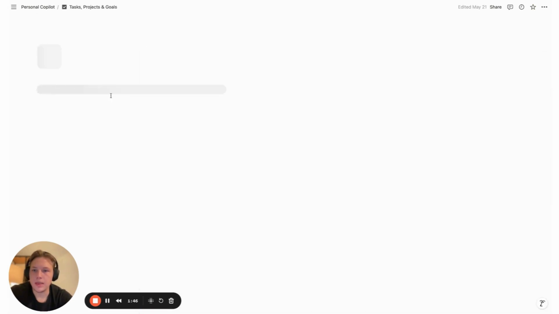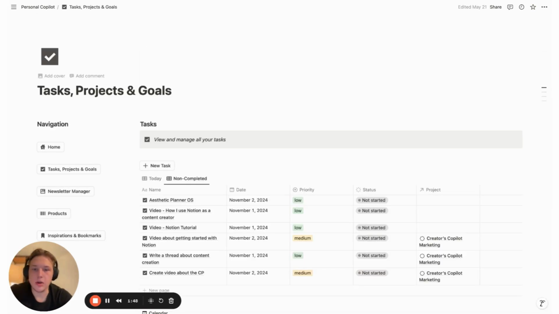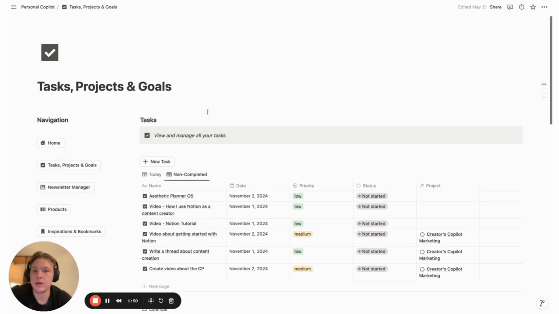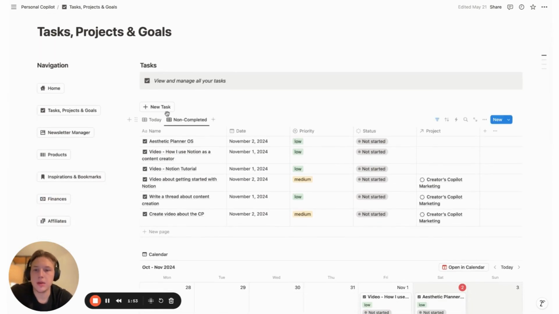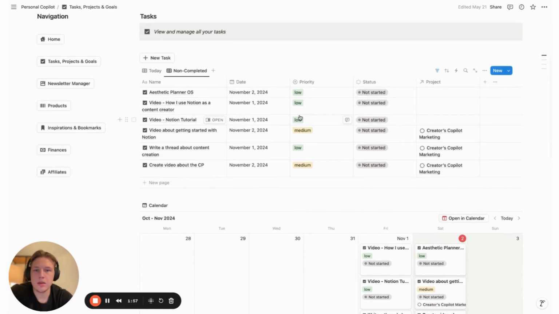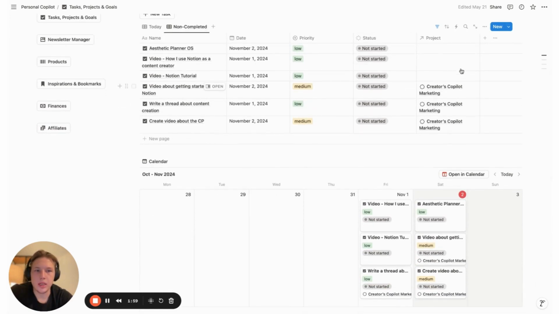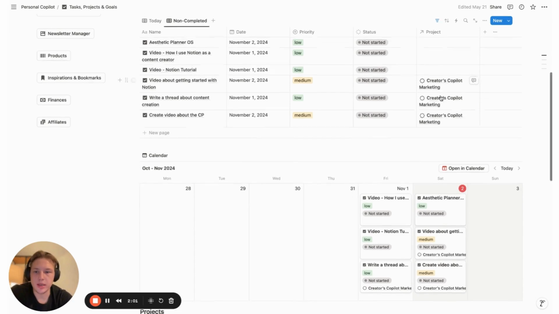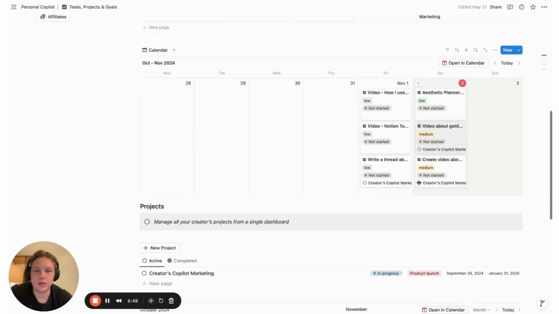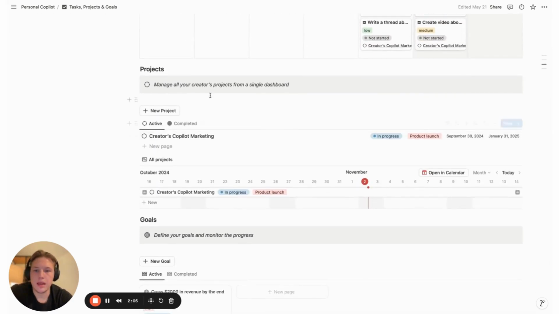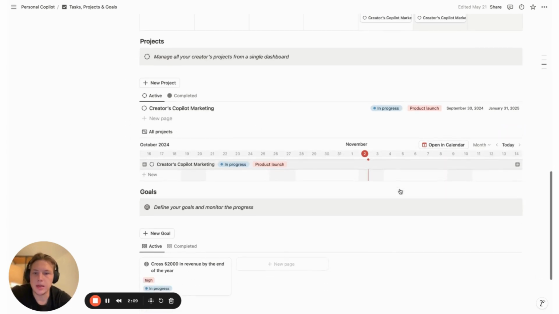Then in the tasks, projects, and goals, I track all my tasks. So we have tasks for today and non-completed tasks, and tasks which are related to specific project, calendar, and then the actual project manager here with a calendar and goals tracking.